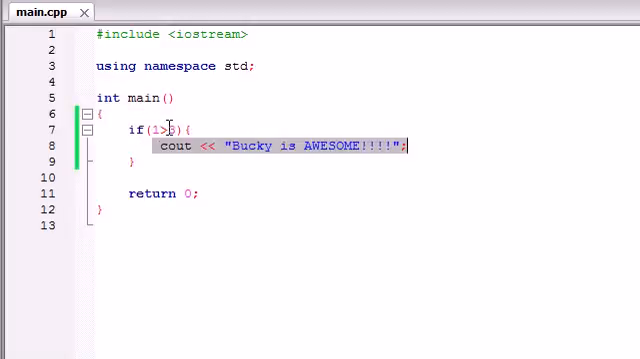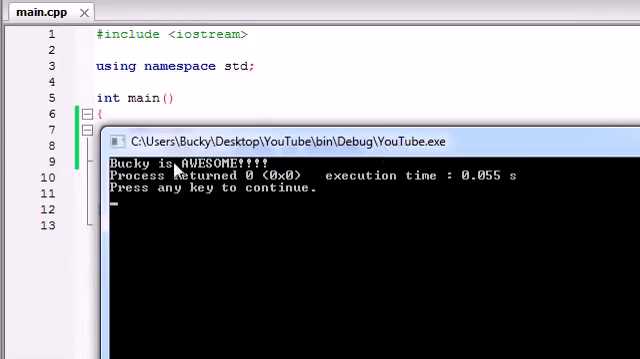So of course we have the greater than test, and we obviously have the less than test. Is 1 less than 3? Well, now this is going to be true, so it's going to print out Bucky is awesome on the screen. Let's run this, and indeed it prints out Bucky is awesome.